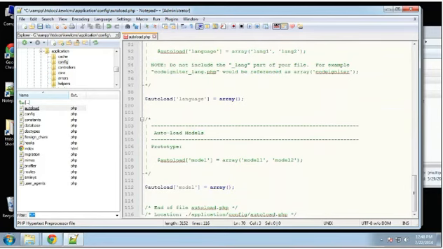Models. I like to load all my models in the autoloader. So we're going to have a user model. We're going to have an article model. Settings model. And we're going to have an authenticate model.